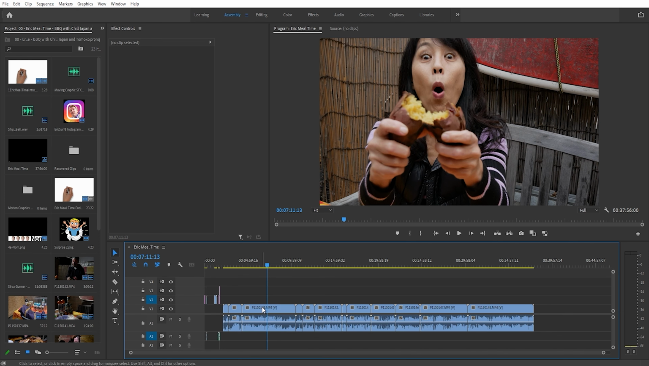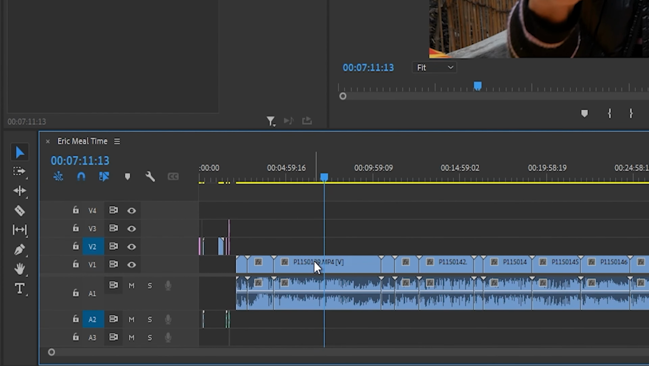The first way is to simply go to the left side of your sequence window, go to the audio track that you would like to mute, and click the M button for mute. And once it's highlighted, you'll know the track is muted.